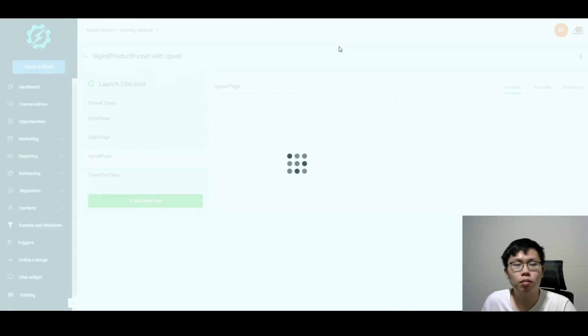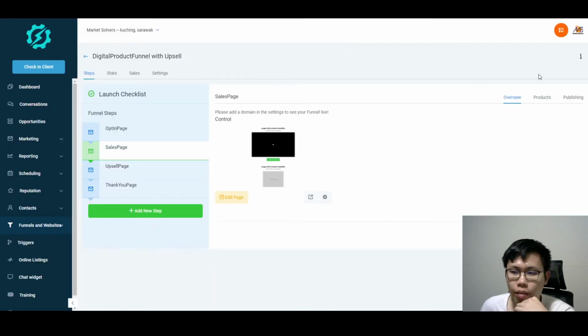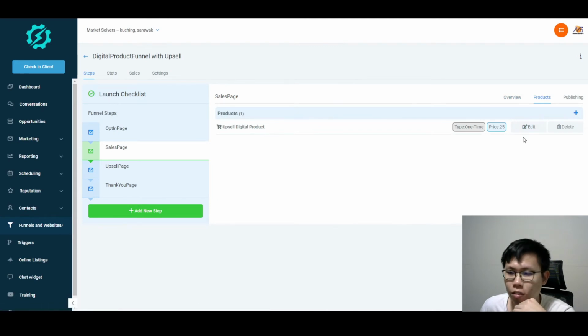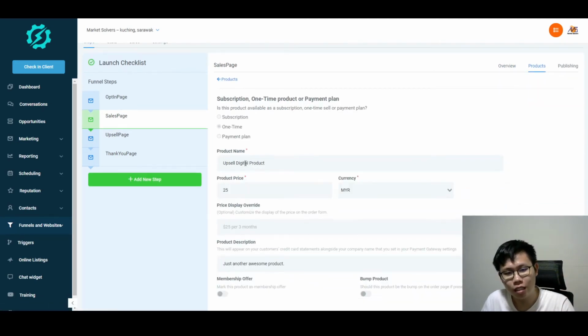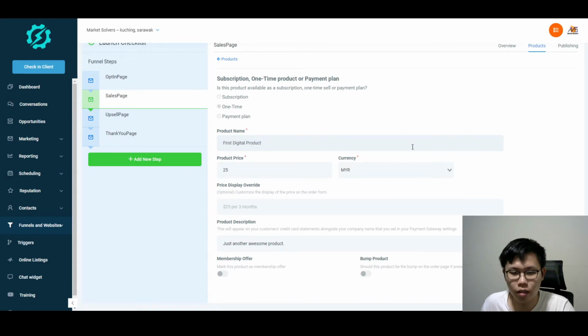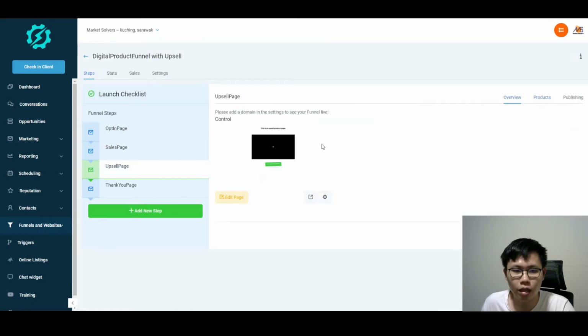Okay, give it a while to load. Right, almost there, done. Okay, go back to sales page. So this product is actually not the upsell product. We have to go and change this to first digital product, just to let this make sense. Right, first digital product and upsell product.